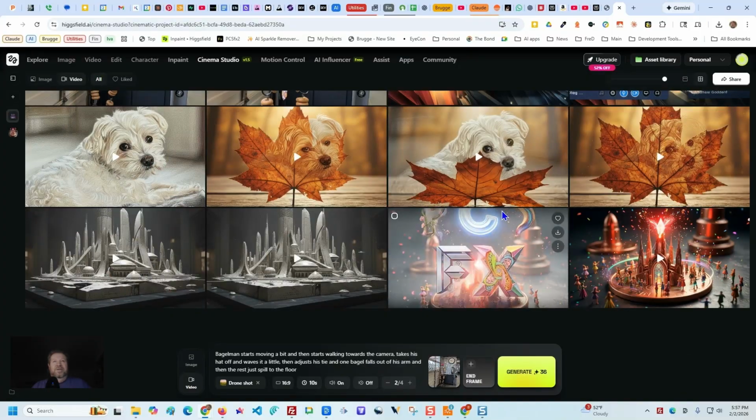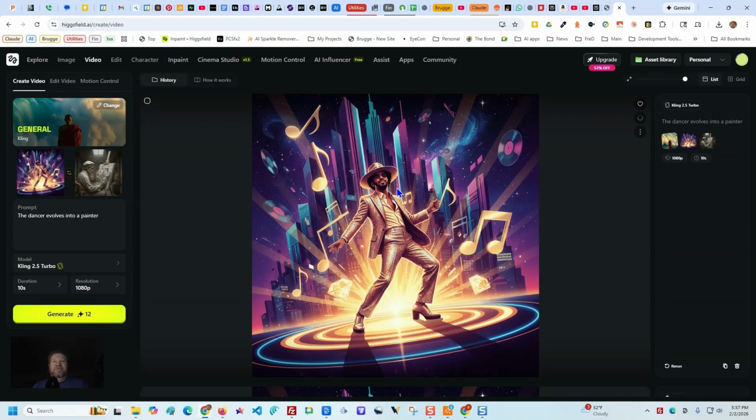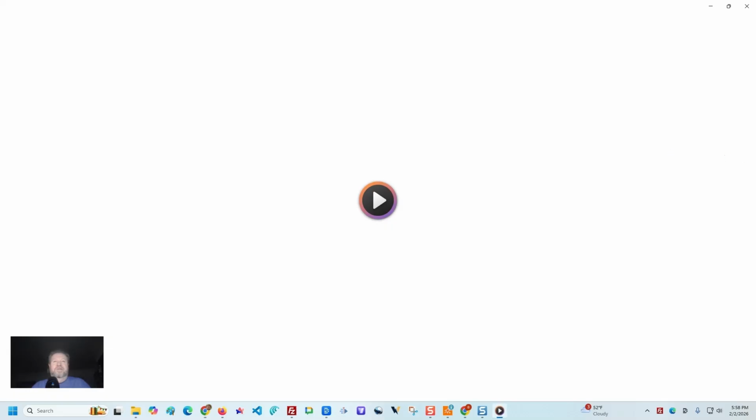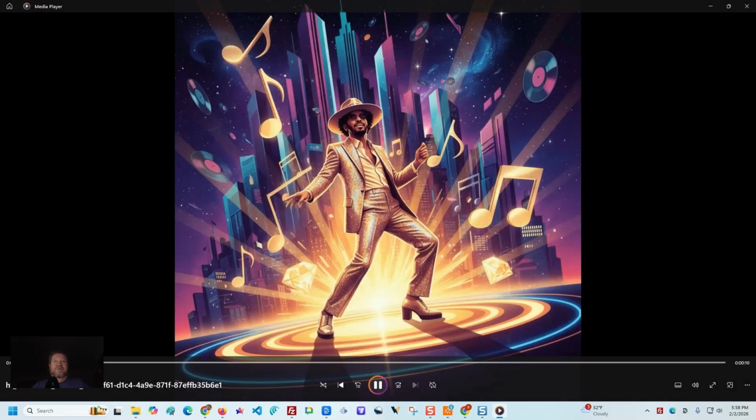So that's those. And that's one thing I don't understand how it works, because you'd want to be able to actually play it back without downloading it first. But it looks like you have to download it to be able to play it as a video. It looks like a still image, but it's actually a video. So that's kind of weird.